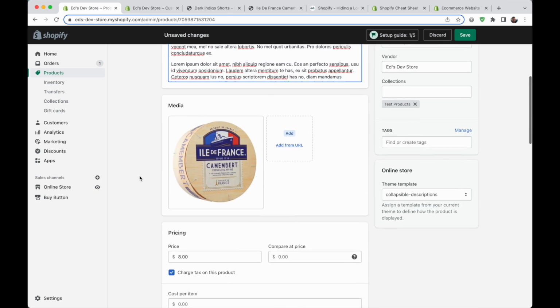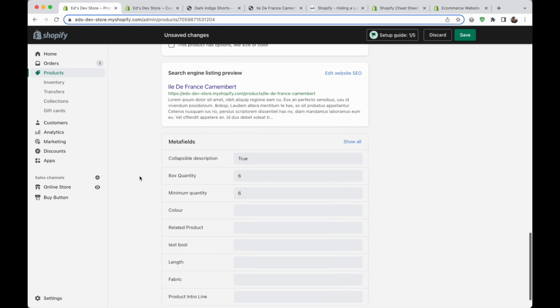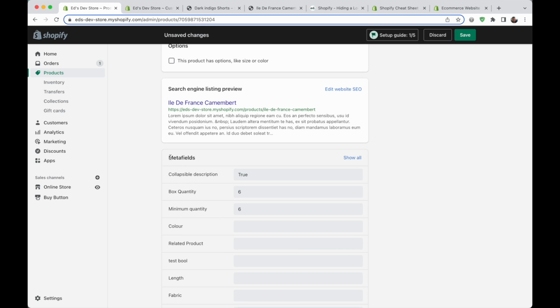Oh, and I almost forgot to mention, but you are going to be able to set this collapsible description as enabled or disabled on a per product basis. So if some products have short descriptions and you don't want the collapsible accordion at all, then this will be false by default actually. And to turn it on, you will have to click true, right? And this is using Metafields.